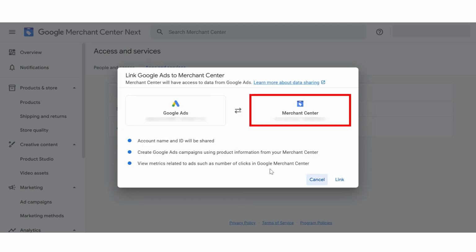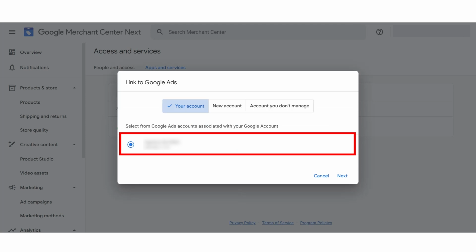If you don't see your account here, it likely means you've logged in with a different Google account than the one that your Google Ads is registered to. Switch accounts and try again.